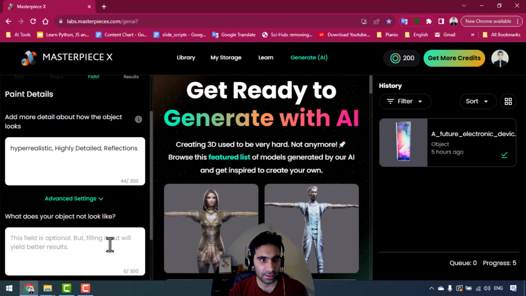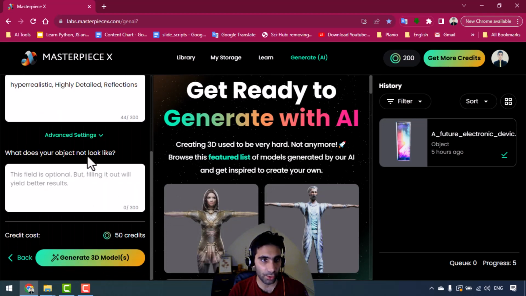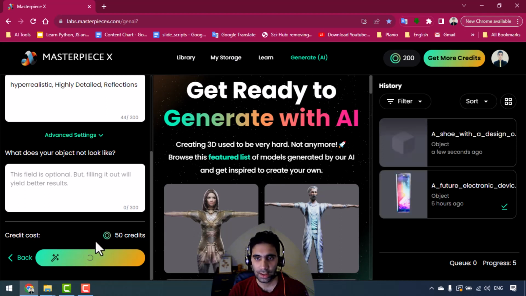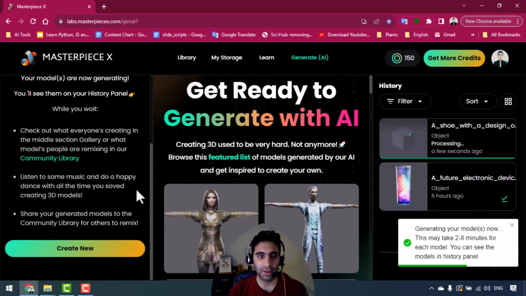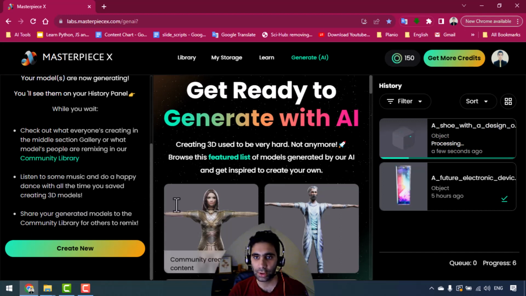Also, it has some advanced options. What does your object not look like? We just want to pass this one and generate the 3D models as simple as we did. So there is nothing else you need to do to generate the 3D model, and it's really easy to work with this tool. You need to wait around maybe 5 to 8 minutes for the model to be ready. So meanwhile, I think we can talk a little bit about the Spline tool.